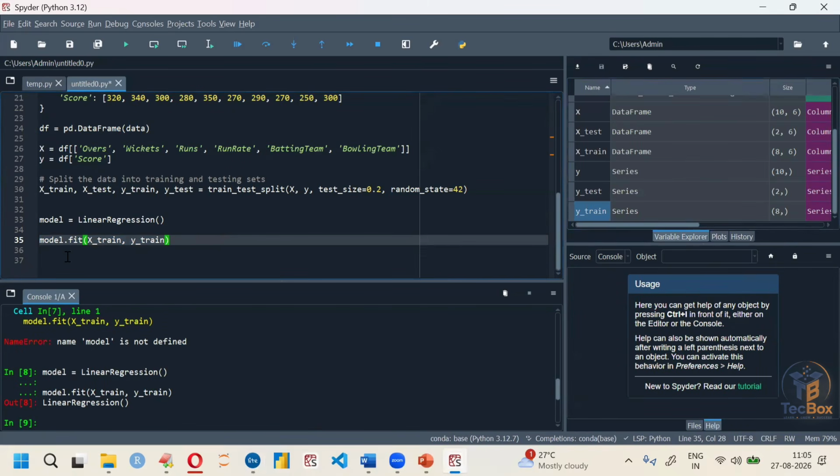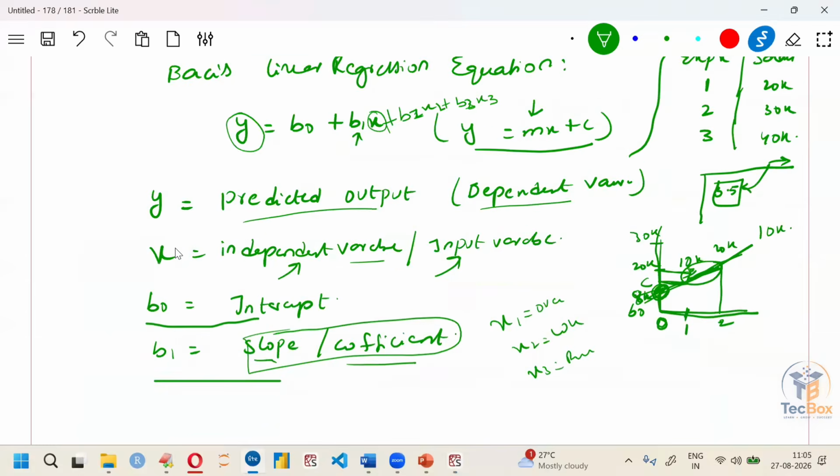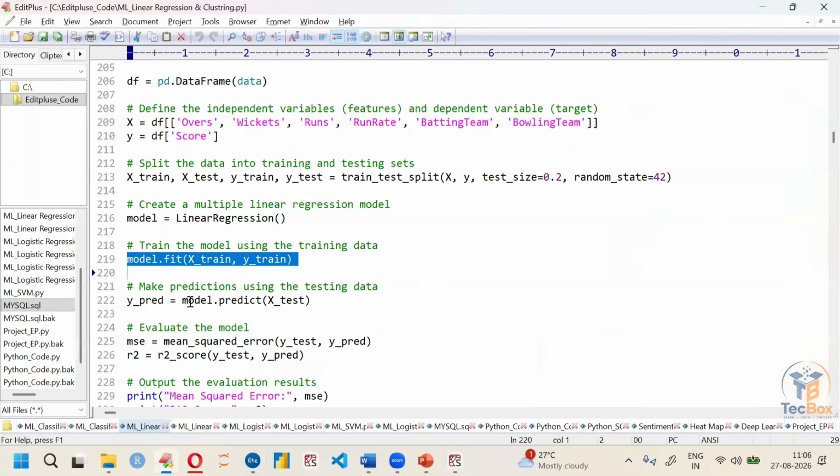During model dot fit, linear regression estimates the coefficient values for the training data. And next, let us make the predictions using testing data.